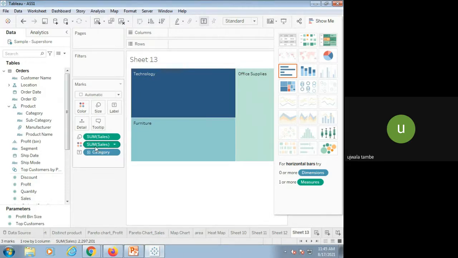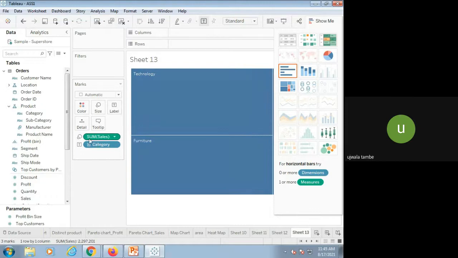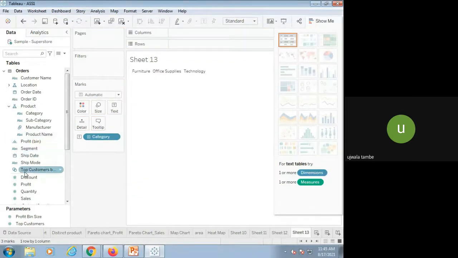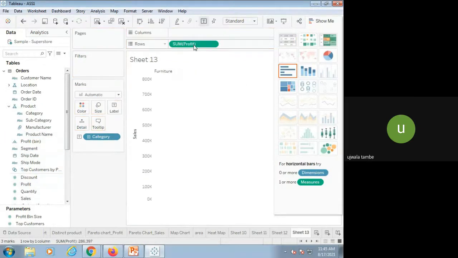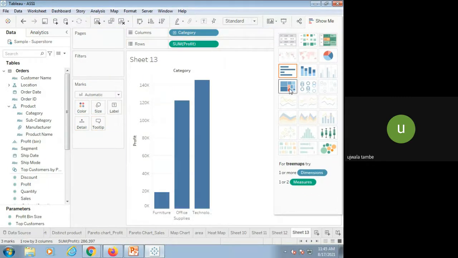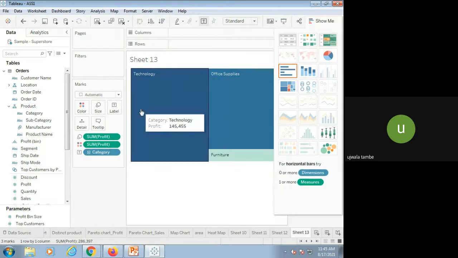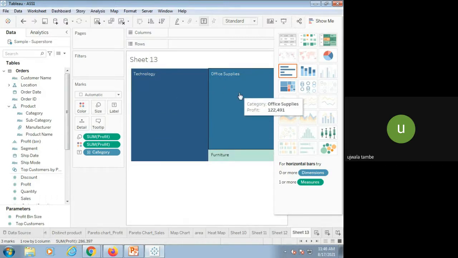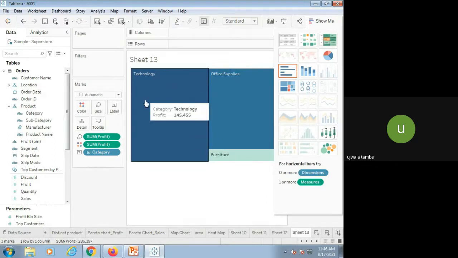By default it creates the tree map, with darker colors for maximum sales. Now I am going to pick profit instead of sales. Just pick profit, category at the column, and click on the tree map. So it will give me the profit-wise tree map. Again technology has the highest profit, then office supplies, and then furniture. It will change the view of the chart according to whatever dimensions and measures you have dragged onto the columns and rows fields.